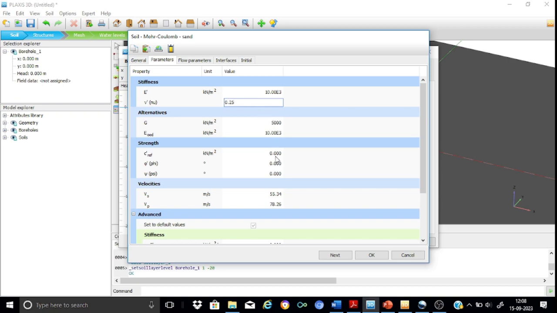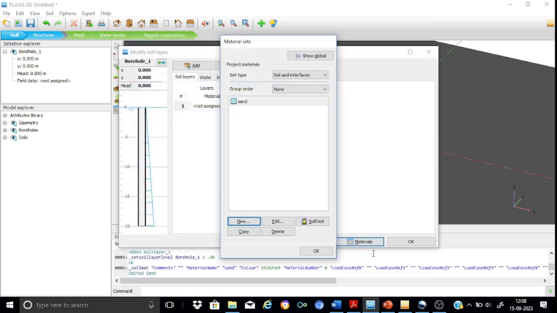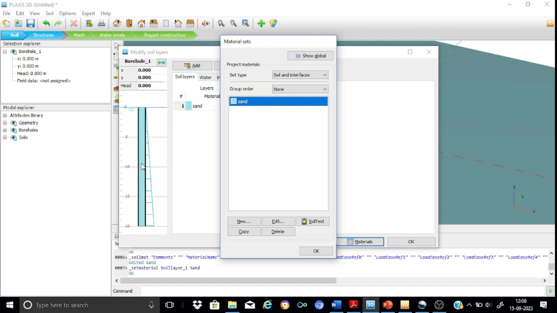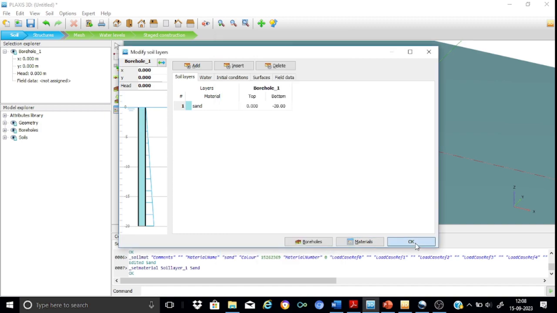Coming to the strength parameters, we'll keep the reference coefficient as 1 kN per meter square, with a phi value of 32 degrees and an associated dilation angle of 2 degrees. So that's okay for us. Now let us drag and drop this sand material onto this borehole. So we find that the material is already assigned to the model.